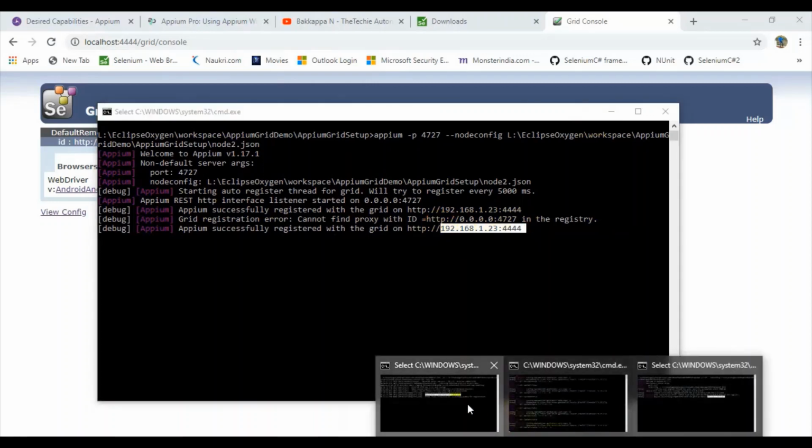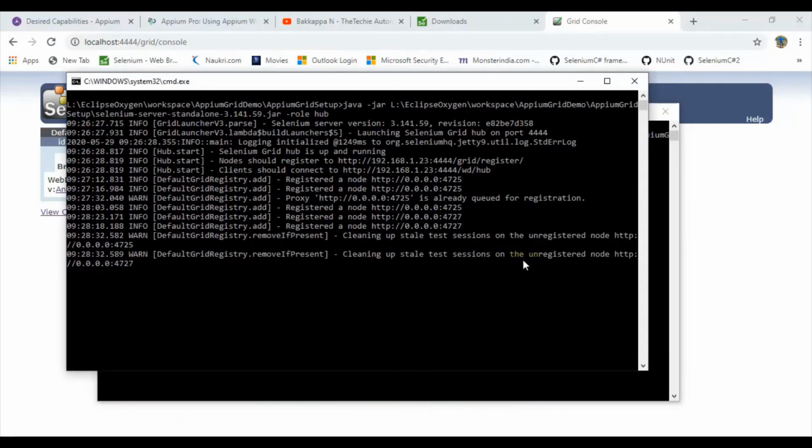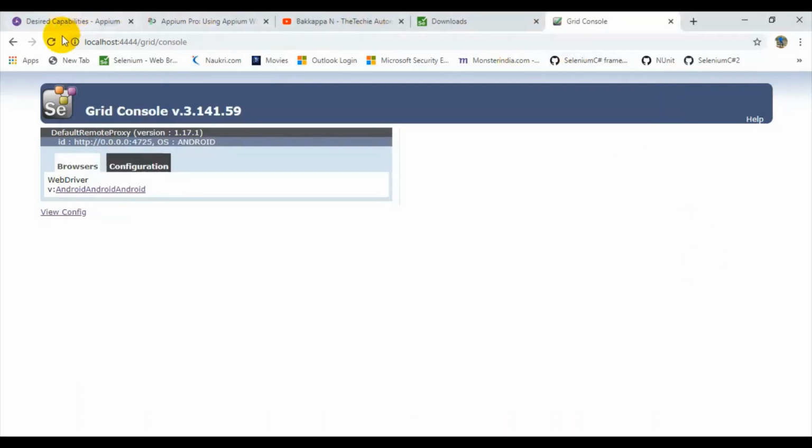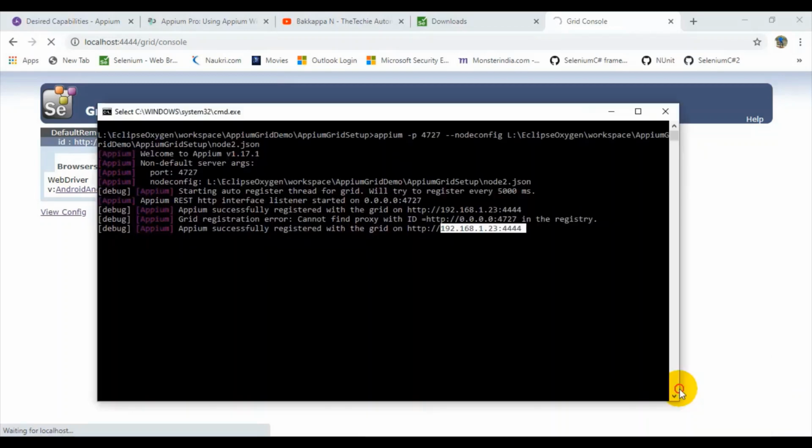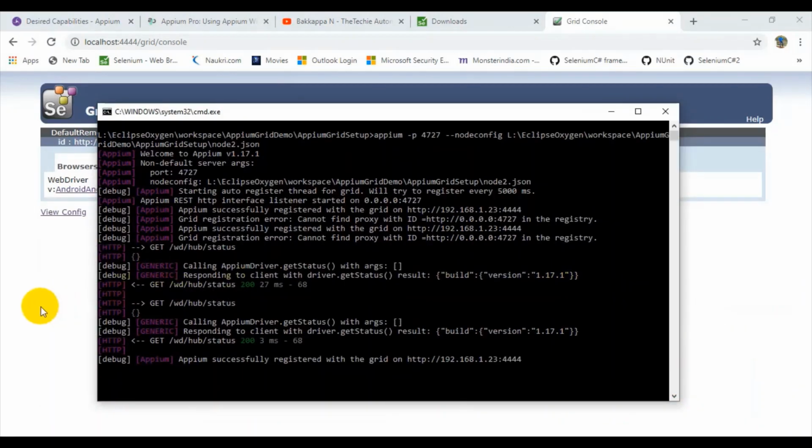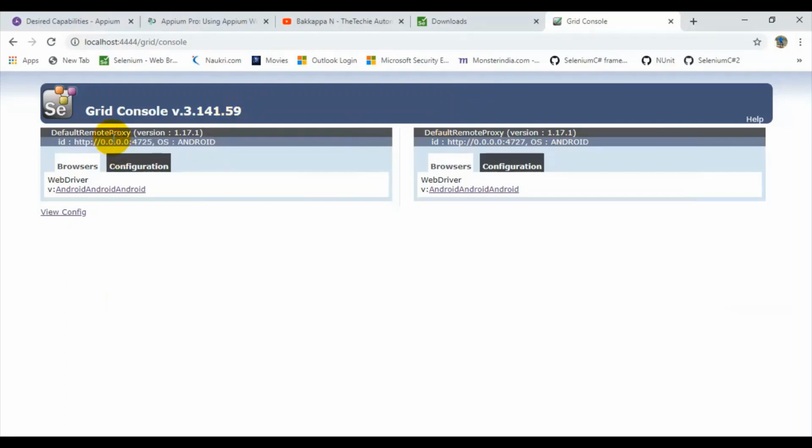So I'll go to the grid and I should be able to see the registered node for this different port, that is 4727. So that's it, guys. Whenever I refresh this particular web browser, you should be able to see both the nodes. See, guys, one node registered with the 4725 port and the second node registered with the 4727. So this is all about how to set up Appium with the Selenium grid. So that's all I have in this session.